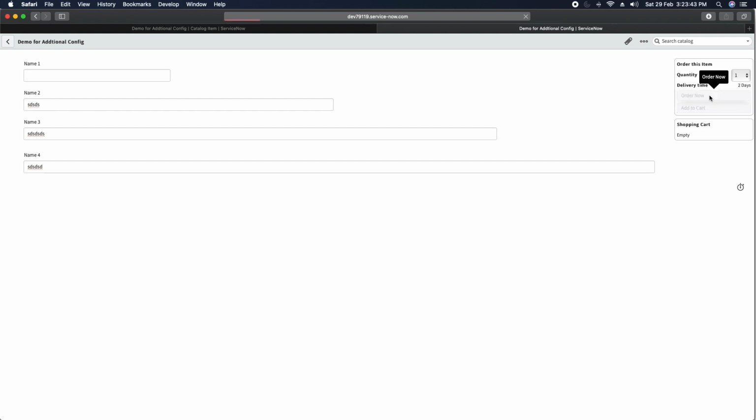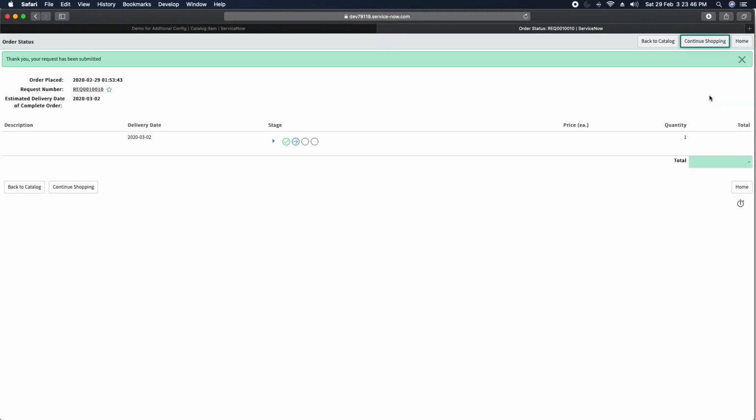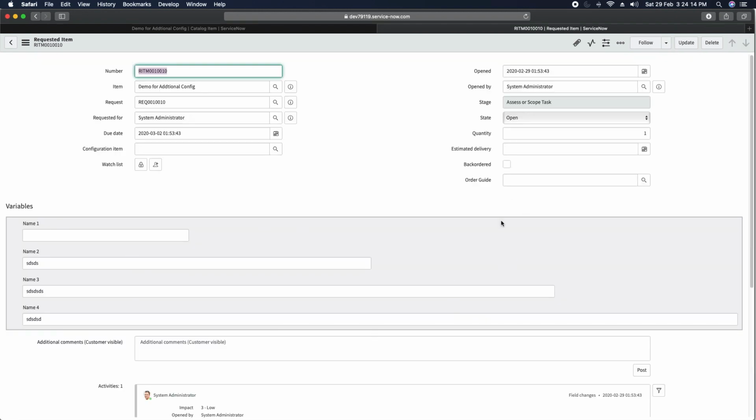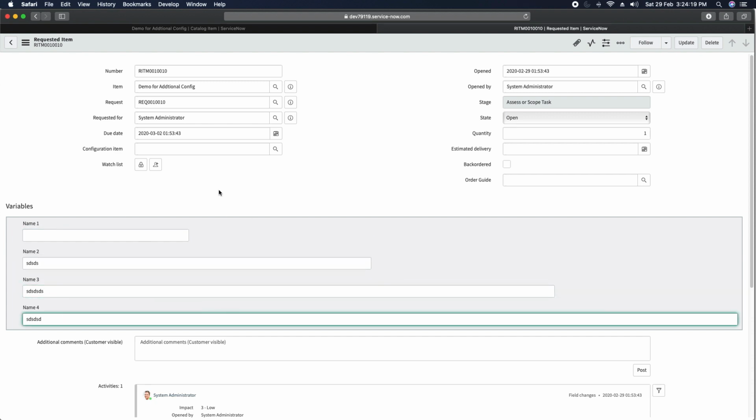Now, if I submit here, where exactly can you see this variable editor? As you know, users can fill the data like we just did. But how exactly can you still edit these variables? Even a fulfiller can edit these variables. So if you go to your request item, we have this request, and if I go to requested item view, you will see this section, all the variables. This is called variable editor, where you can edit the variables. Even a fulfiller can edit the variables.